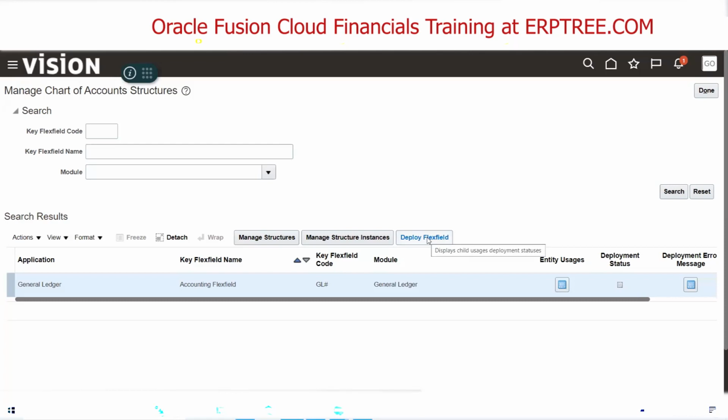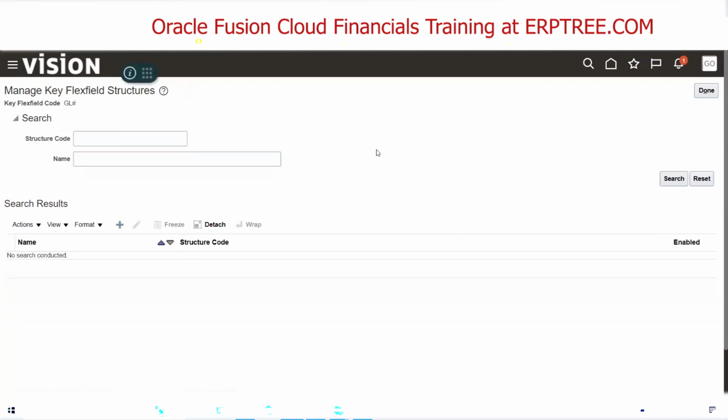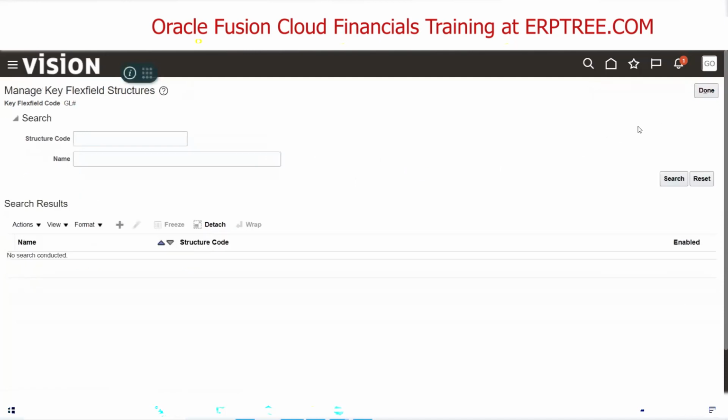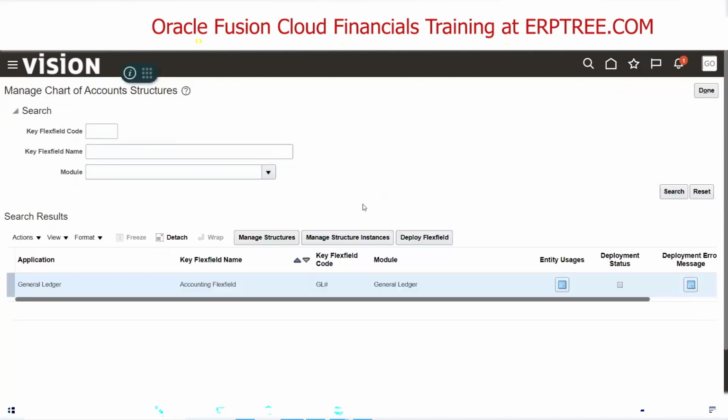Earlier we discussed one point. This phase, the system will allow only one user to access. If any other user is trying to perform, it will allow access, but it won't allow you to save. See, now I'm in this Manage Chart of Accounts Structure page. I'm clicking on create. Even though you can access this page and click on create, it will allow only one user to save it. That means for one user it will lock, and the other user it won't allow to perform anything.